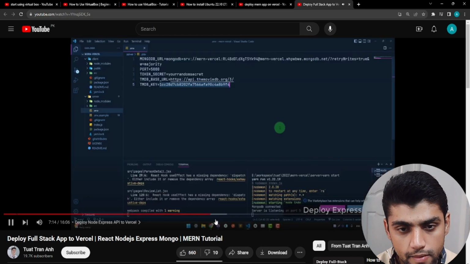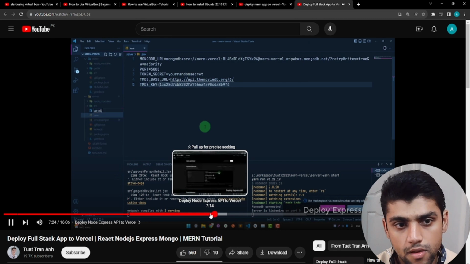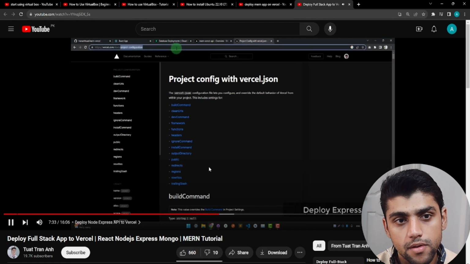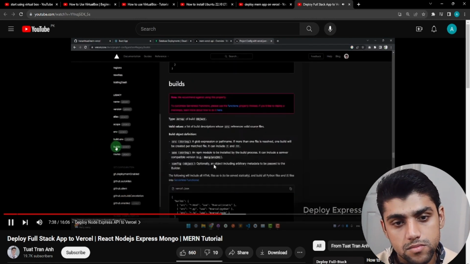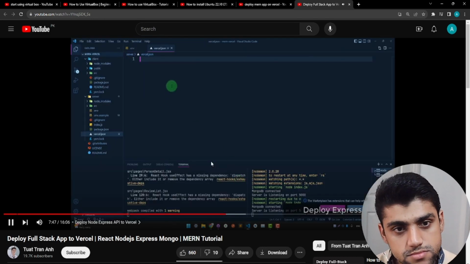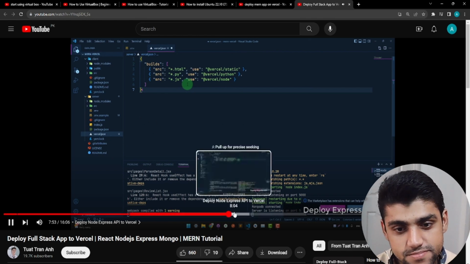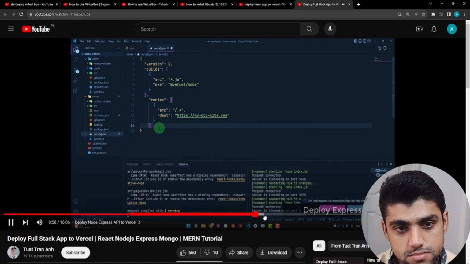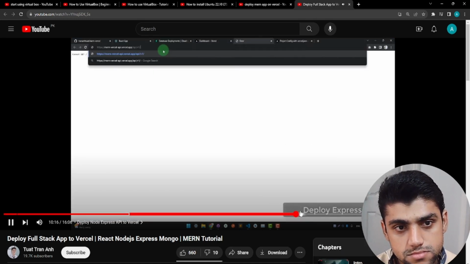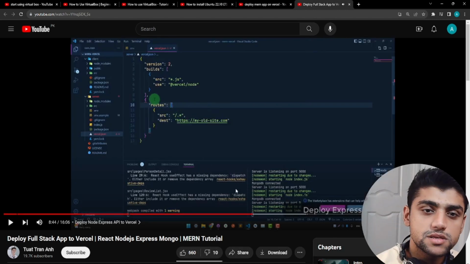Okay, now go to your project, go to server folder and create a file Vercel.json. Just go to vercel.com project configuration and go to build. Here, we forgot this file. Paste here, Vercel.json. Okay. And then redeploy, right? It's going to work. So let's just fix this up.